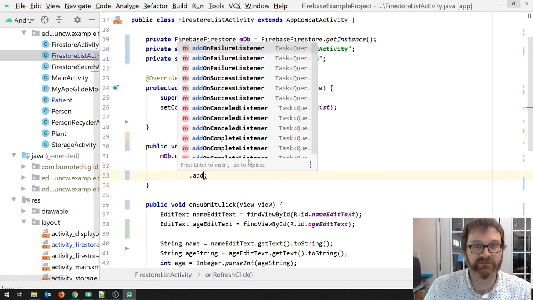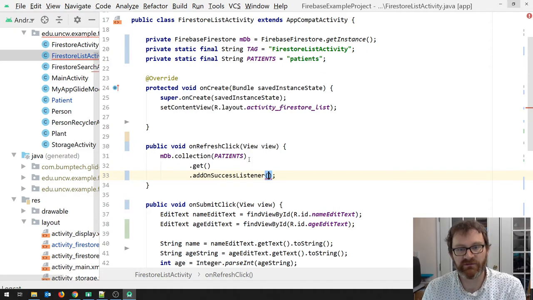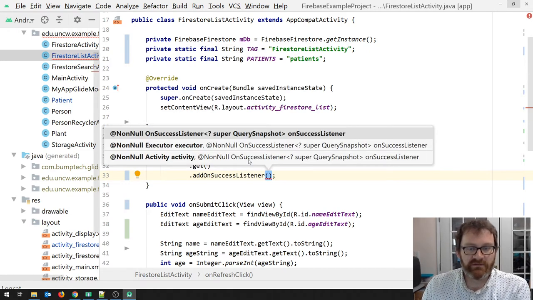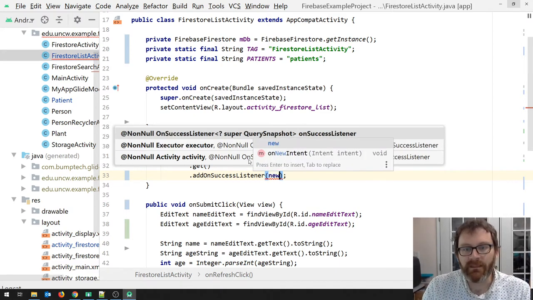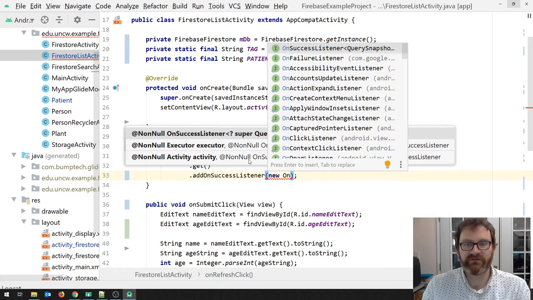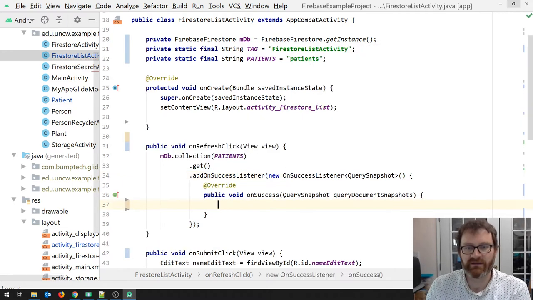What you have to do, like we did with add, is let's add a success listener. Okay, so the success listener method will get fired off when the data comes back. We have to make a new OnSuccessListener, just like we did down below. I'm going to use the autocomplete again to my advantage. Okay, and it's in here in the body of this onSuccess method where we want to do the work. Okay, and actually go through the information that comes back.